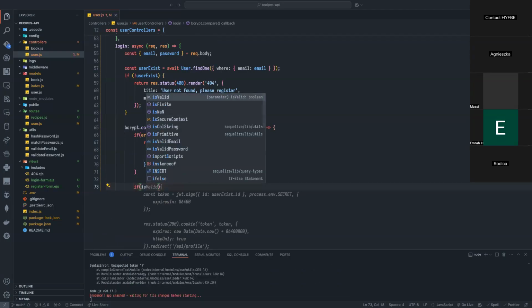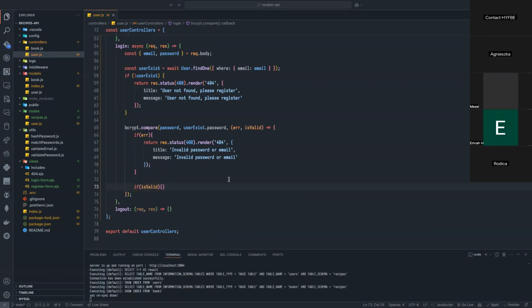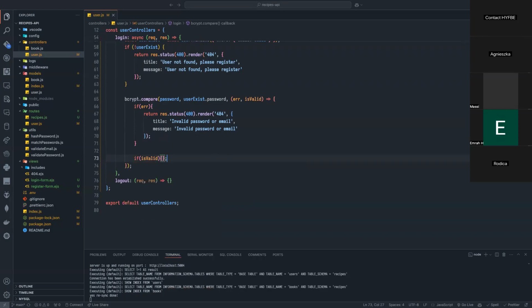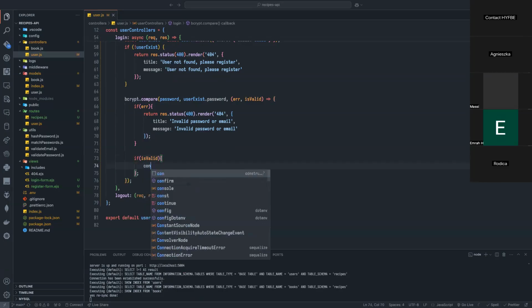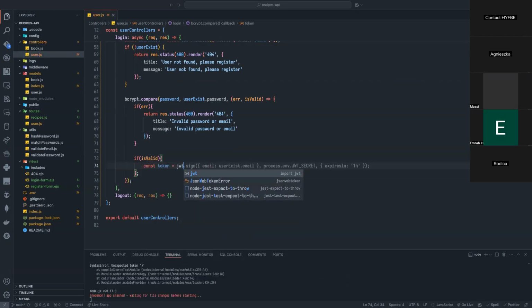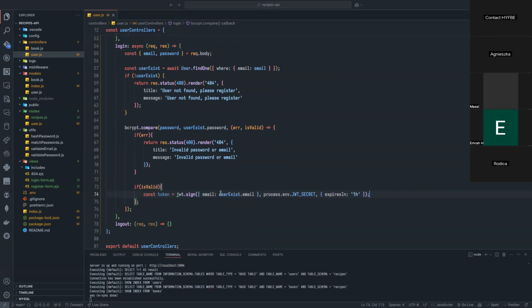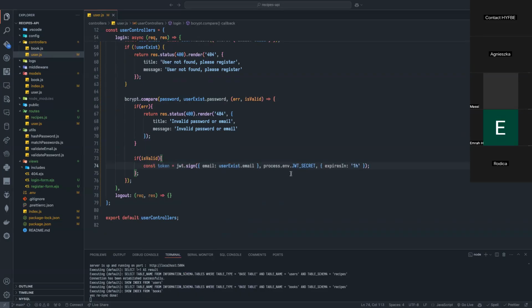what's that supposed to mean if it's valid? Remember, isValid is a Boolean. If it's valid, that means the password and the hashed password match. What should I do after that? Token. Create token. Exactly. So what I'm going to do here, I can just say const token equals JWT.sign. And here I can save the user email if I want to. How can I get it? Well, I can get it from userExist.email and process.env.